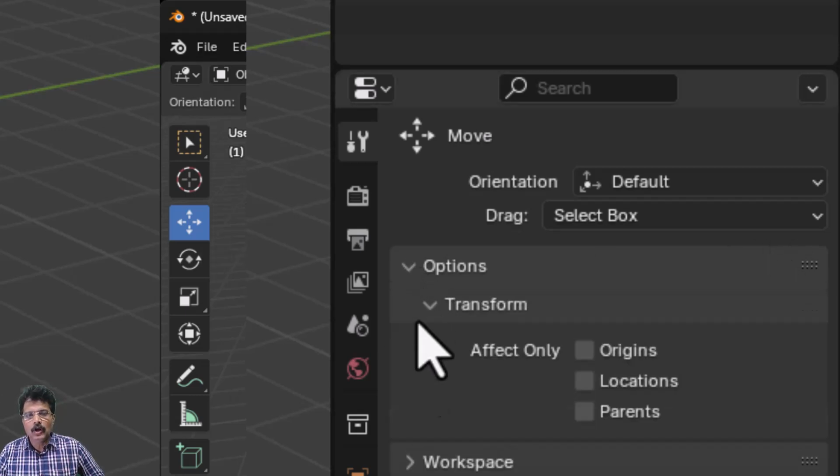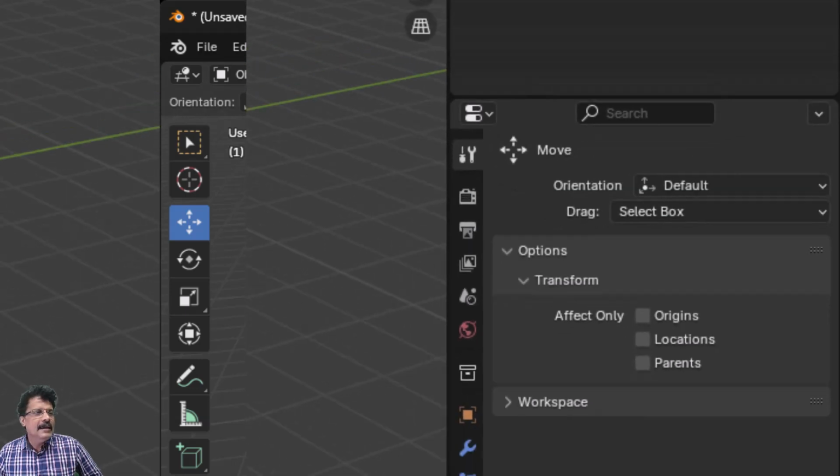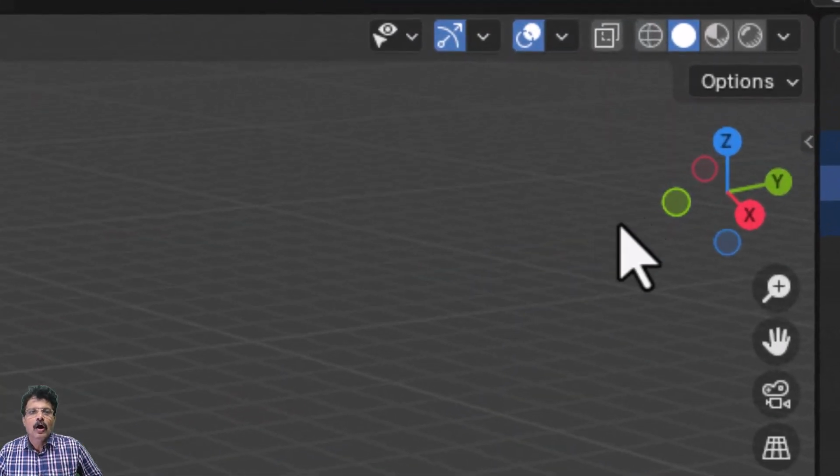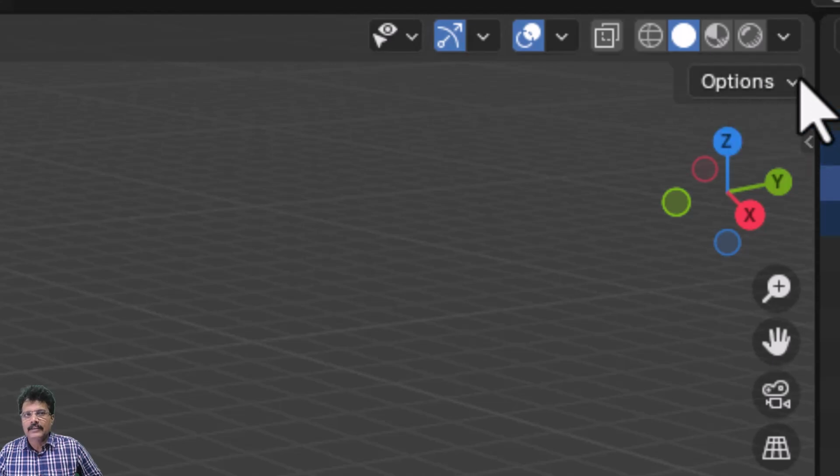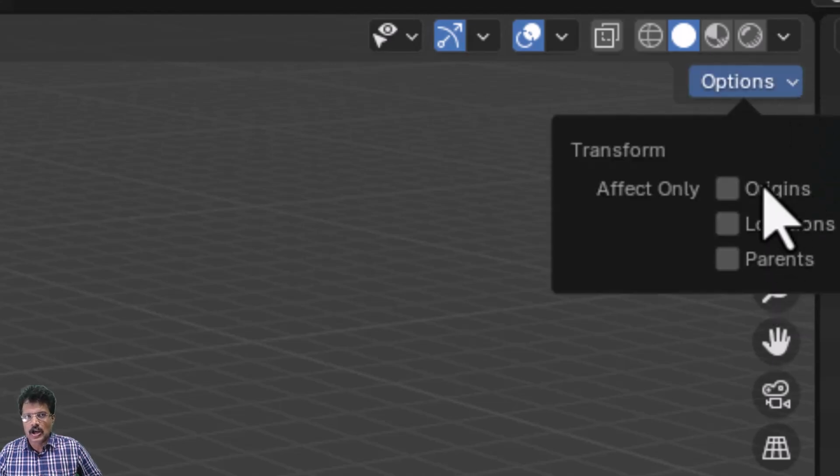So if I open the options in transform, you have three options: affects only origin, affects only location, and affects only parents. This is present both in this tool and even in your 3D viewport. On the right hand corner you have these options and you have these three options.